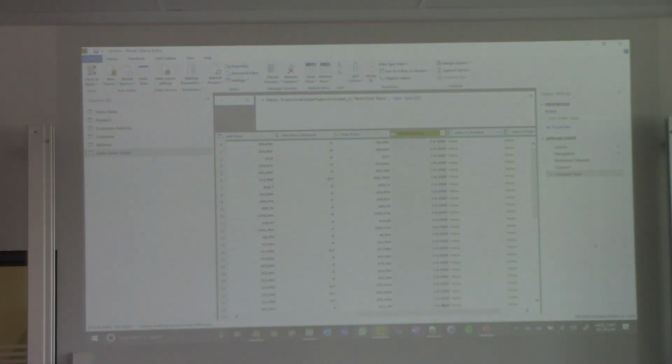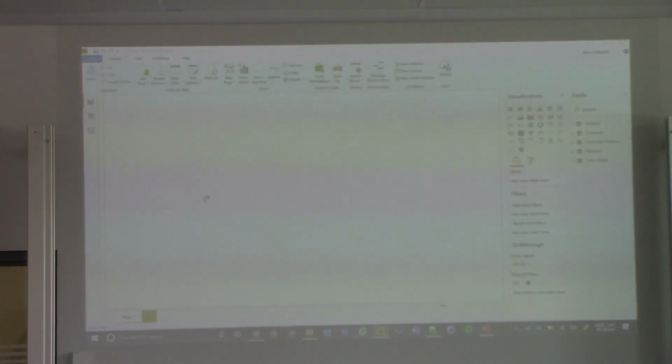So I think we're done for the Power Query part, Dave. Did I forget something? No? Okay. And for now we just do a close and apply, and we're going to load this one table.